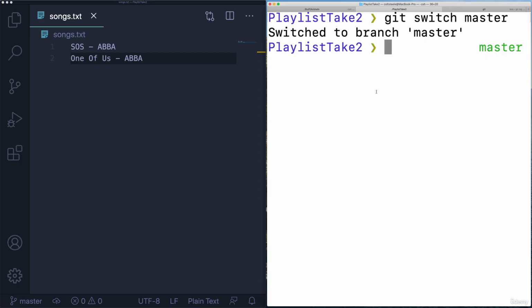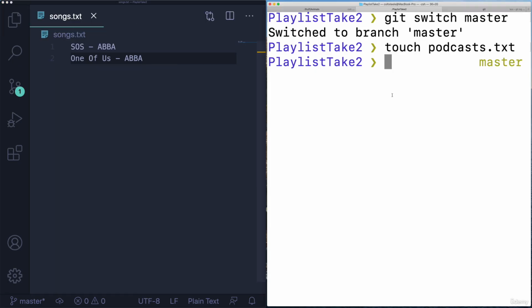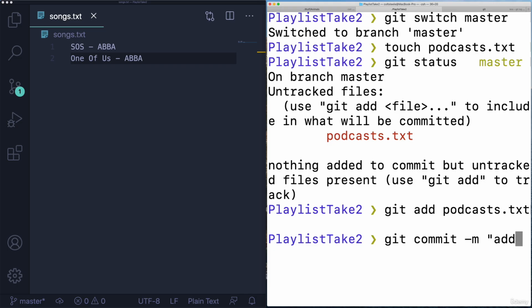I'm going to make a new commit. Maybe instead of just songs, I also want a playlist for podcasts. So I'm going to make a podcasts file on the master branch. So podcasts.txt. Okay, so now I have this new file, and I'll make a commit just to commemorate that. I'll do it this time from the command line. So git add podcasts.txt, git commit, add podcasts file.